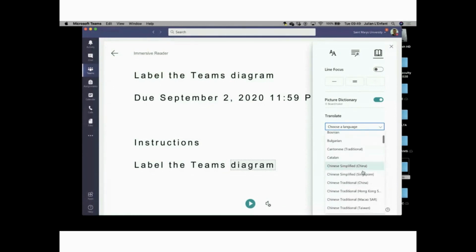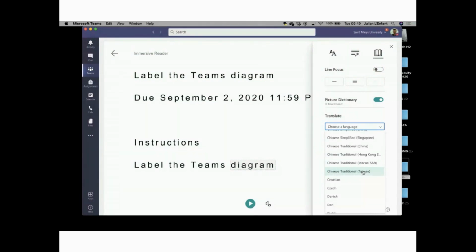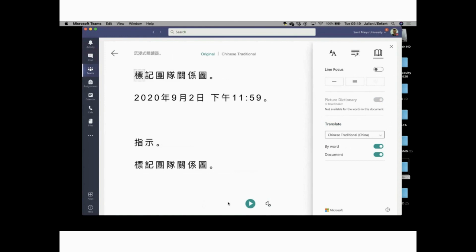let's choose, if you think that all of my students are international students, I've tested this out on a few of them, so they said it's about 90% correct. So let's just translate the whole document here. You can see it's translated.